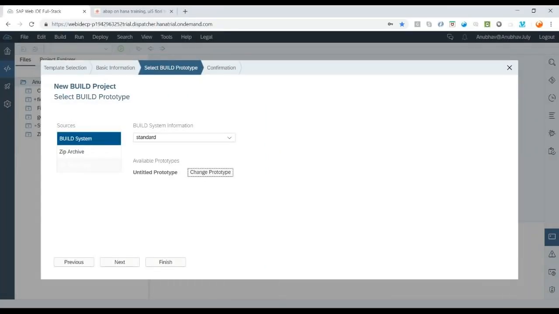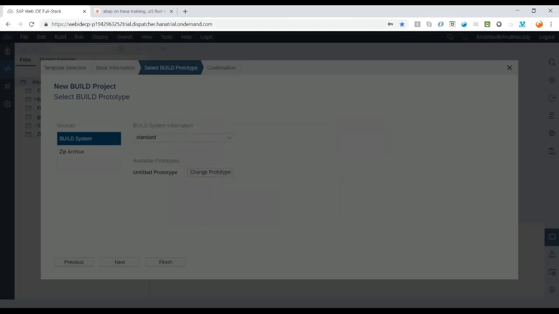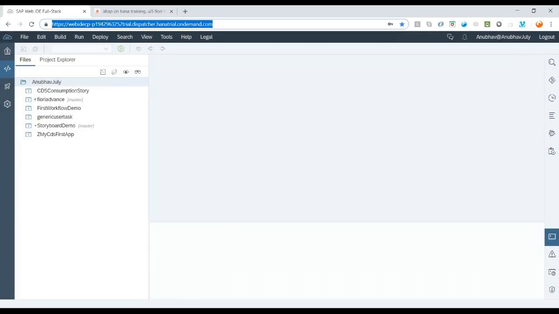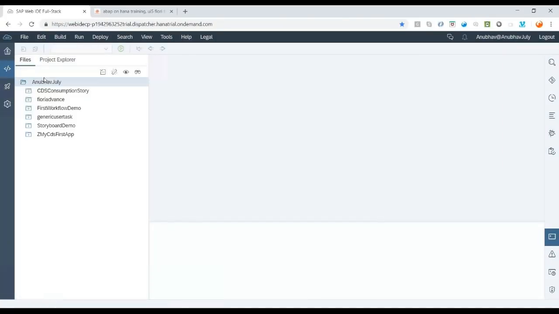So I will just go to change prototype. It's not showing here. Maybe just search Anubhav. Maybe I have to refresh our WebIDE. Just refresh that. And once again, give it a try. So make sure the project is shared and it is published and it's available. Only then we can start consuming the same.